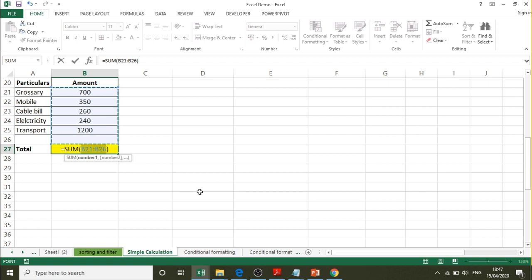You can always remove the range of cells if it doesn't suit your requirement, and you can add your own range of cells. You see here, we are using B21 colon B25. This is the range of cells for which I want to find the sum. So press the Enter key, and you will be able to find the sum. This is one method.